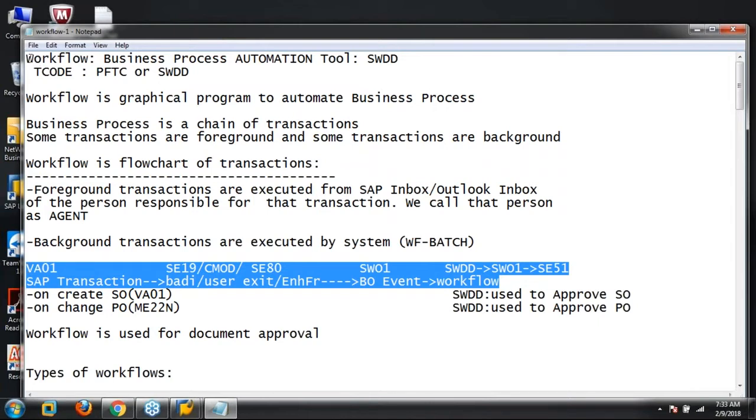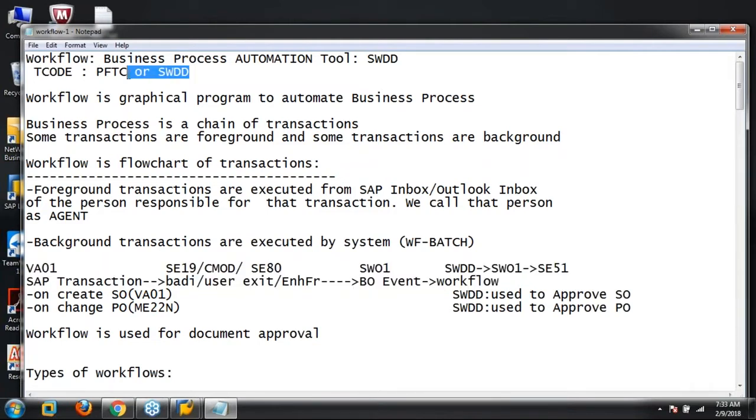So what is our first priority? We were saying that workflow is a business process automation tool. And what are the T codes which we are using? PFTC, and the other T code is SWDD. And the other point which I was saying is workflow is a graphical program to automate your business process. It's a chain of transactions. Some transactions will be foreground, some transactions are background. So any questions till here?